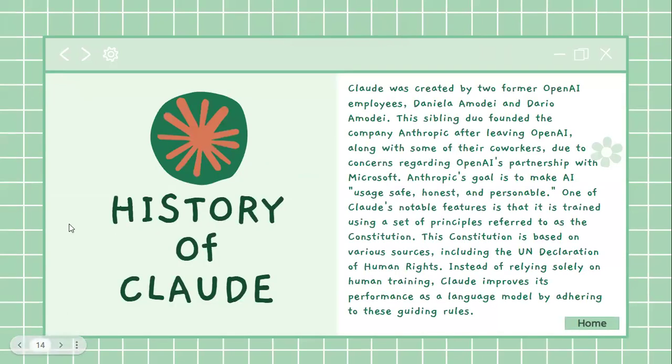And Claude has a pretty interesting history, so I hope I'll get into that right now. Claude was created by two former OpenAI employees, Daniela and Dario Amodei. As a sibling duo, they both worked on ChatGPT and were important to its creation, but they left OpenAI due to some concerns with the leadership, like OpenAI's partnership with Microsoft. They were concerned with how ChatGPT was being handled and the moral implications of ChatGPT. So they left with some employees at OpenAI, and created their own company called Anthropic.